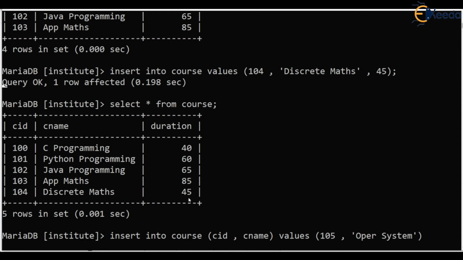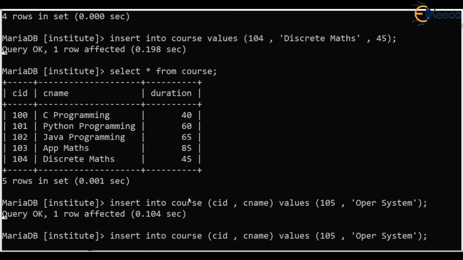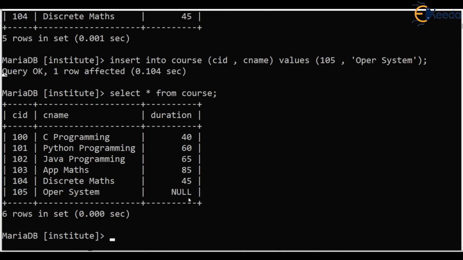When I am introducing this course in my institute, I have given it the number 105 and the name operating system, but I didn't know the duration, so I didn't give any value for the duration. Now you can see the duration becomes null because I didn't give a value for it. This way you can selectively insert a new row with only some columns selected, because you know the values of some columns but you don't know the values of other columns.